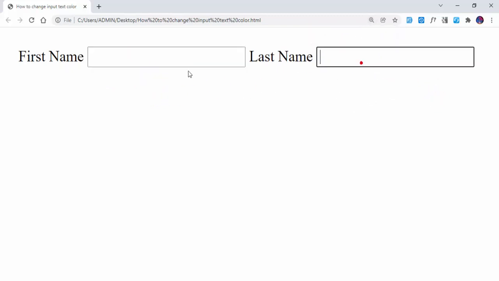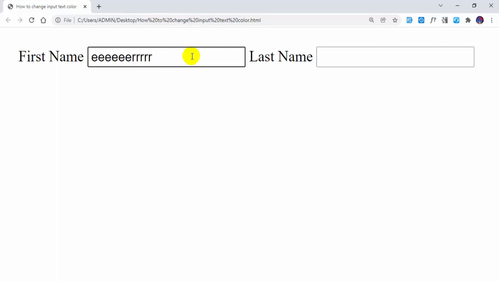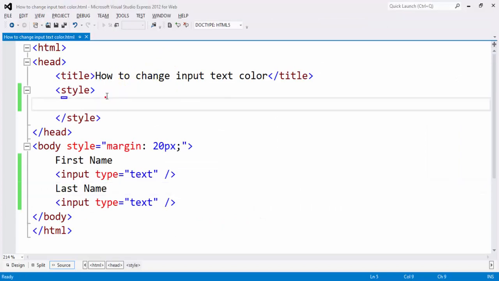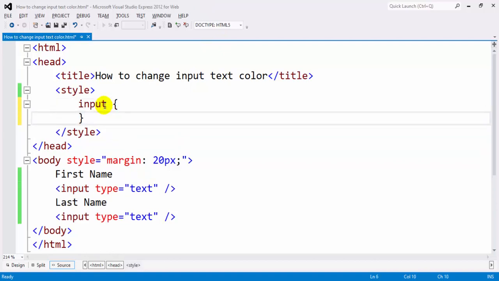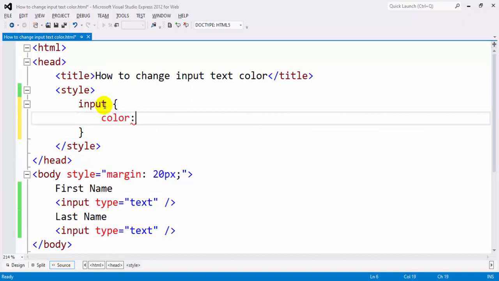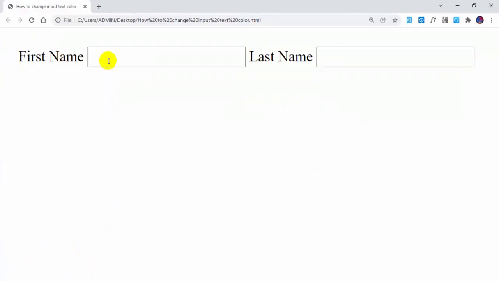So I have two text boxes here, and if I write some text here, it is going to display in black color, the default black color. If I want to change the color of this text which is written in the text box, then we are going to apply a style here. We have to give the style to input. So I will define a style here for an input. I will give the color as, for example, red. I will save the HTML document. I will refresh the page. So if I type something here, it will come in red.